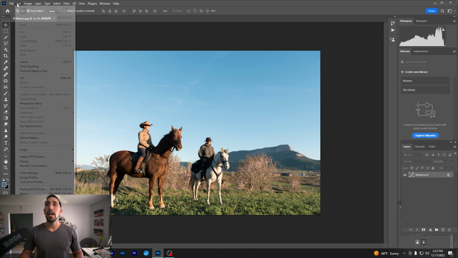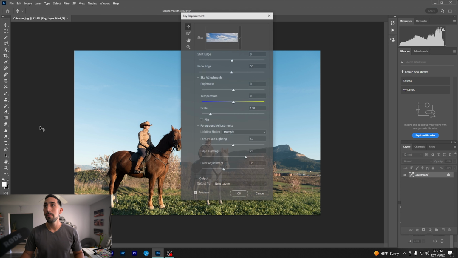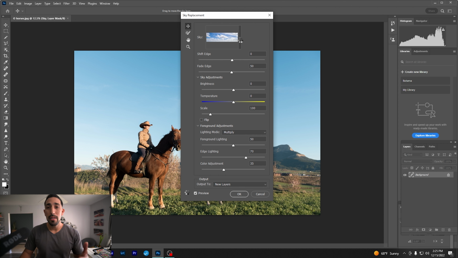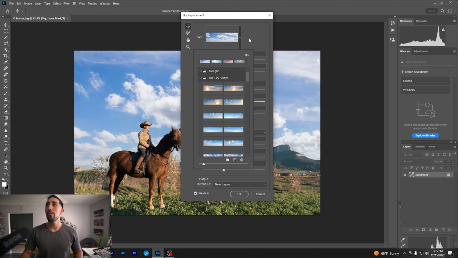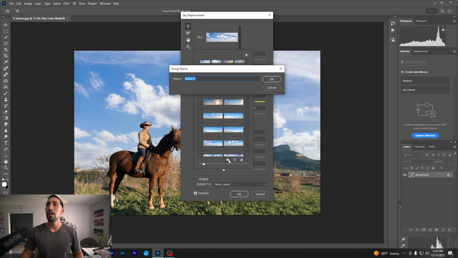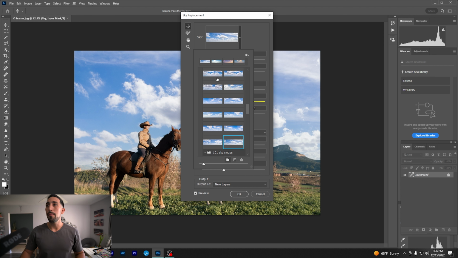So you're going to go to Edit, Sky Replacement. Now, I've already downloaded the files to the folder, but I'm going to show you how to do it. What you're going to want to do is click right here, this little down arrow. Now, you're going to want to create a folder right here, or sorry, there's the little folder. You're going to want to press that and it's going to create a new group. You can name it 101 Sky Swaps, whatever you want.